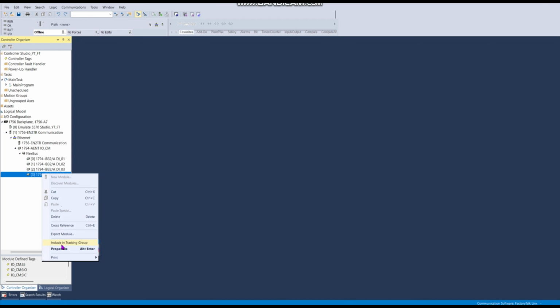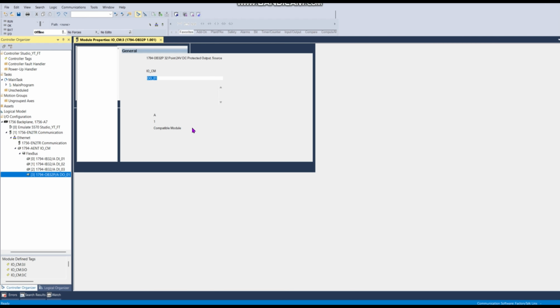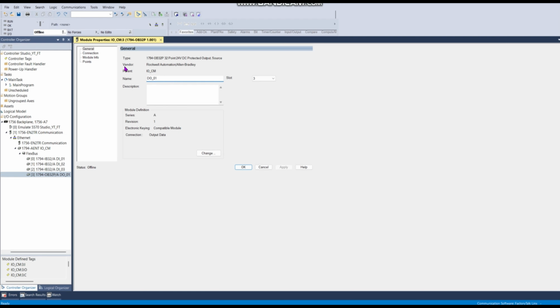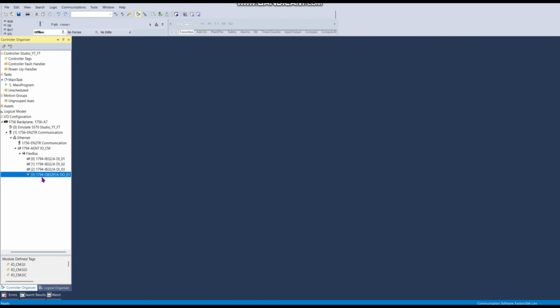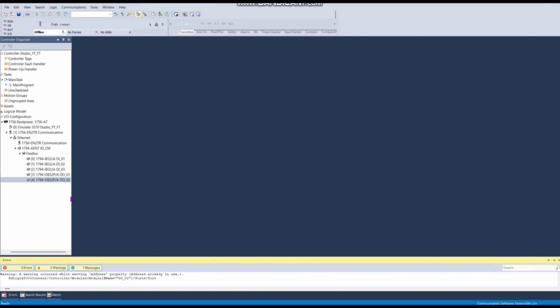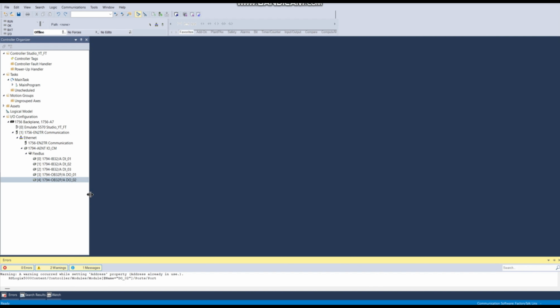So what you can do, for example, once all the settings are done, then you can click on OK. Now you have two digital output cards, so you can copy once and paste again for the digital output. So you added digital output, digital input, digital output, and you have one analog input and one analog output.